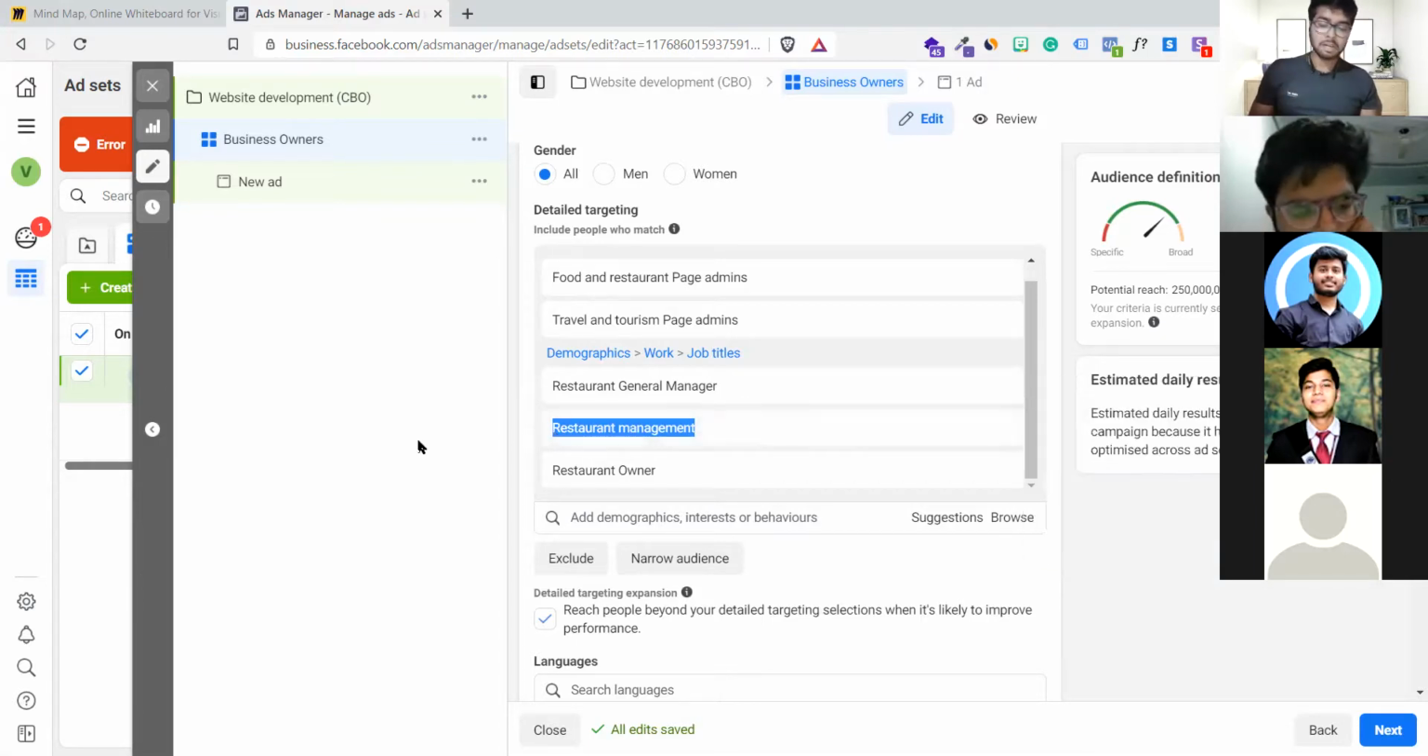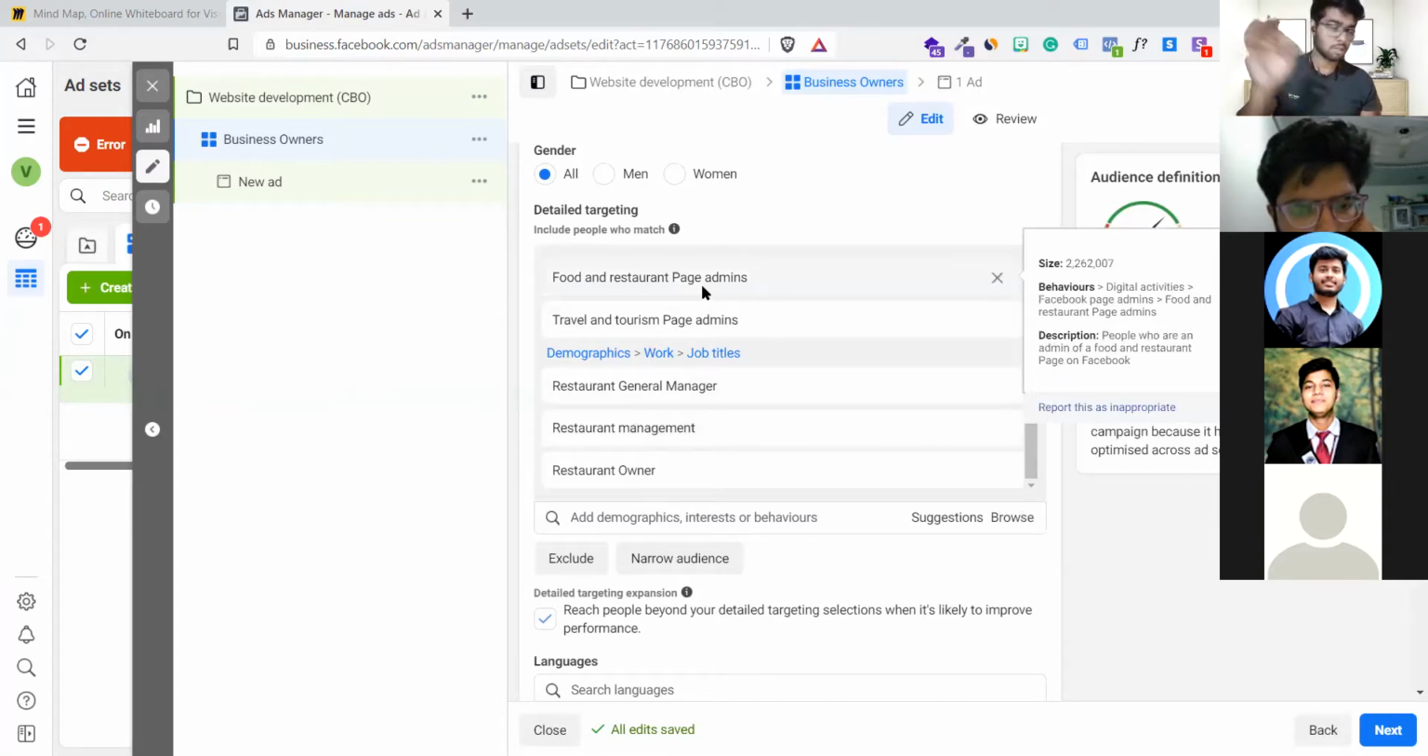Why am I doing this? After running some amount on a particular ad, if I'm not able to get any lead on day one, I will close this. It means this particular interest is not good for me. I will close it.